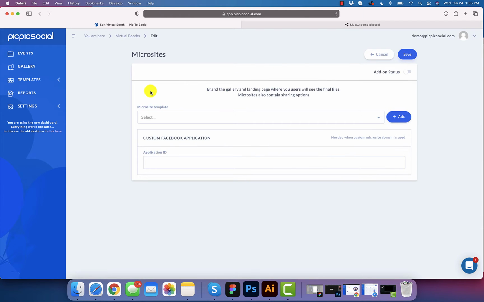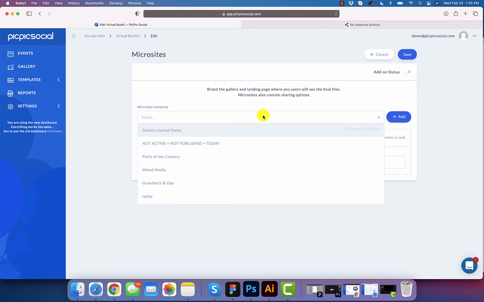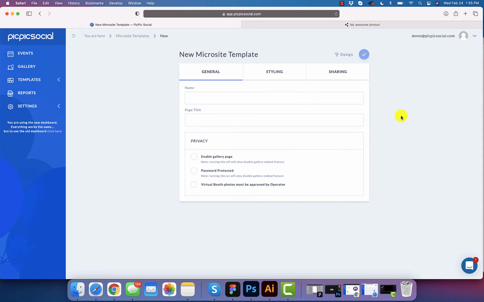So we're going to click microsite. You can select a template if you have one that you've created before that you want to reuse, or you can click the add button to add a completely new one. We're going to call this Jim and Audrey wedding microsite. Again, this name is something that's internal to you only. Nobody else is going to see it.